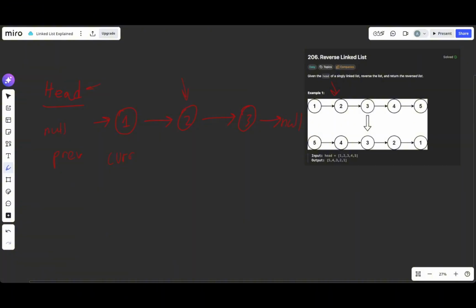And now I reverse the arrow at 1. Instead of pointing at 2, 1 should point back to previous, which is null. Right? And then now this arrow here is gone, because now 1 is just pointing back to null. And now I move forward.